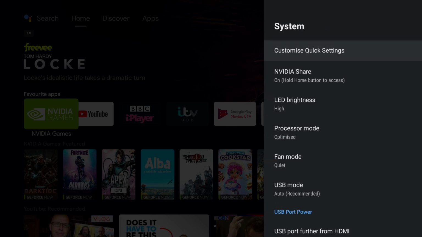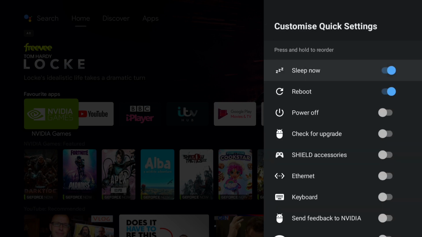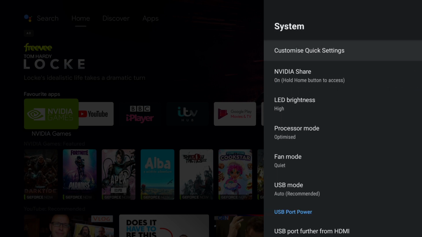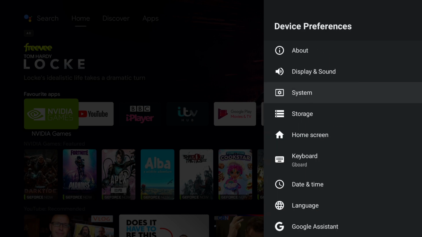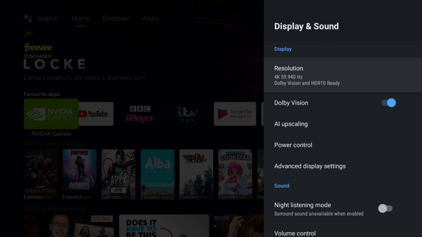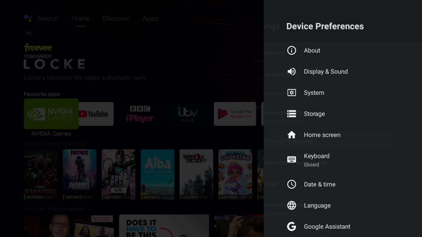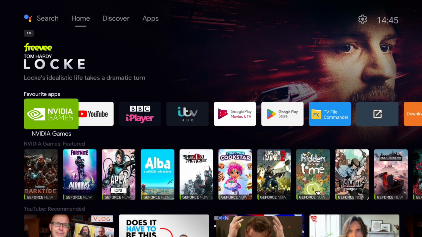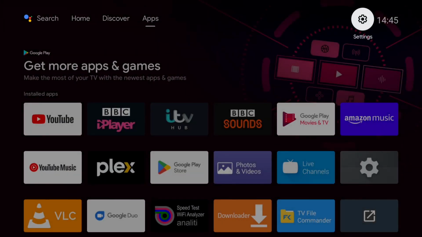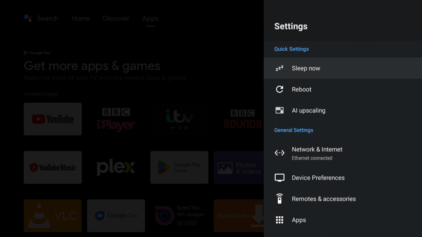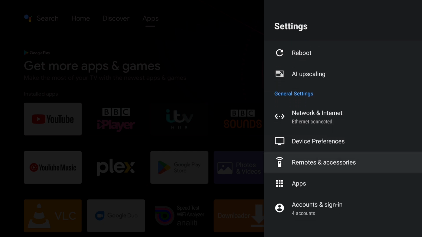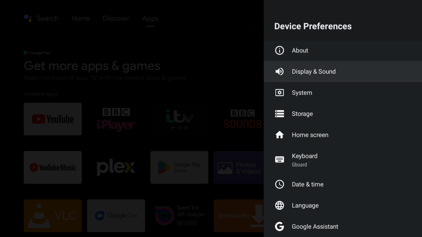So we're going to system, we've got customized quick settings, so you can select what you want in the quick settings part of the settings, which we looked at earlier. I'll just back out of that just to show you what I mean. Is it in there? I can't remember where they are now. Let's go back in. Oh, there we go. There's quick settings. So in that option we were just looking at, you can select what you want to be shown in this particular section. Okay, so let's go back into that.